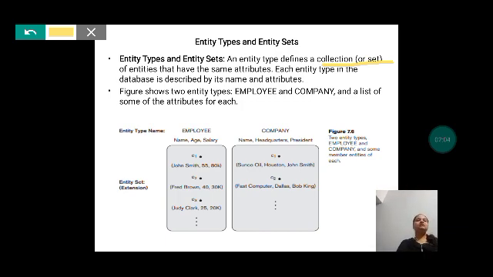Now let us consider two different entity sets, say one is the employee and another is the company. Assume that employee is an entity type name. This employee has three attributes. As of now we will restrict the number of attributes for this example to only three: the name of the employee, the age of the employee, and the salary of the employee.